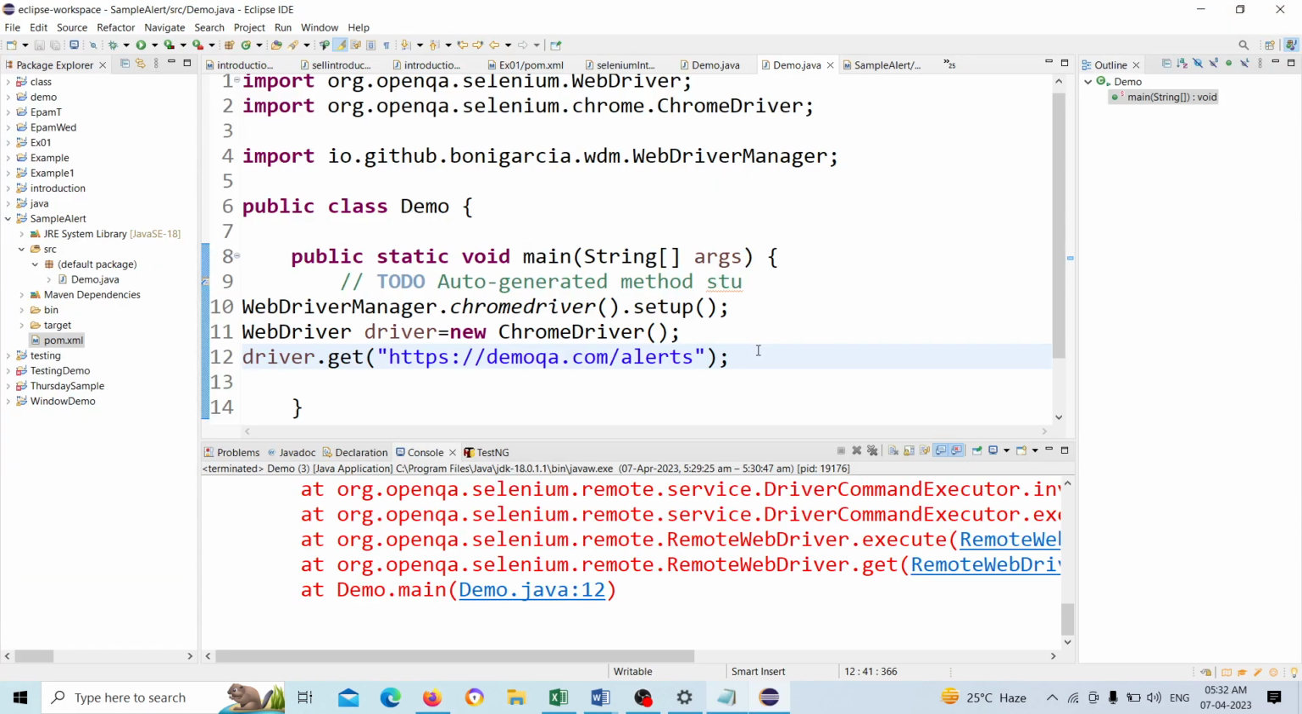So driver dot find element by, I'm going to use ID, and the button. What it has to do is click the button, so I'm giving the method click. Okay, so the first step is over.